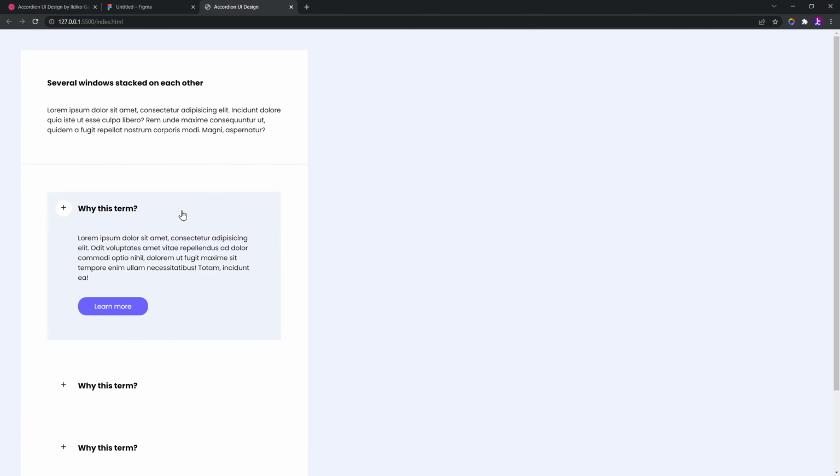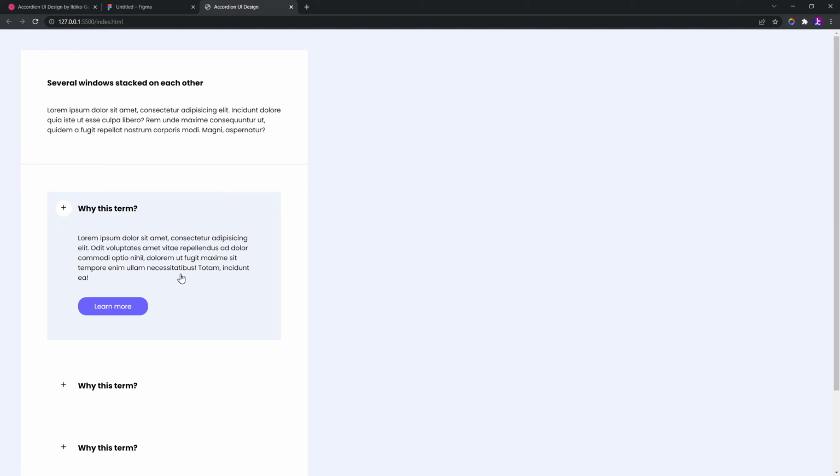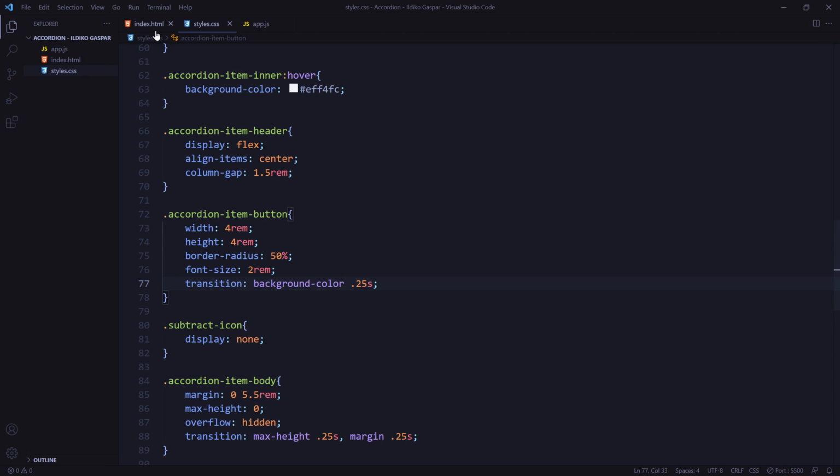Just like so. So the one thing that I want to point out now is that since you have a fixed height here, when we hover over it, that could cause some issues if you have a lot of content inside of some of the items. So I'll show you what I mean.